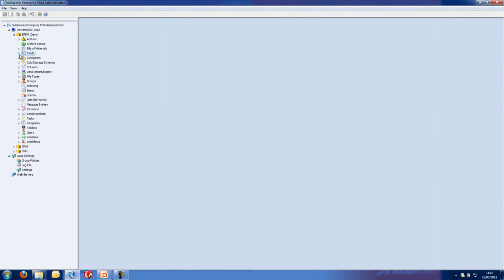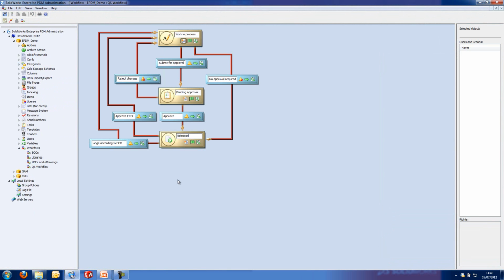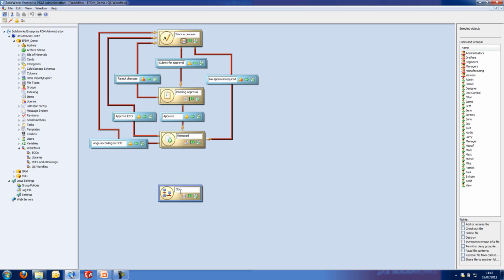We also want to have a look at the workflows. So in here you can see our workflows. This is the workflow that's used for the demo. So we started in work in progress for all new files, and then we came down to pending approval, and finally we released our drawing. To add new states and new sections of the workflow, it's a question of dropping down the state and giving it a name.